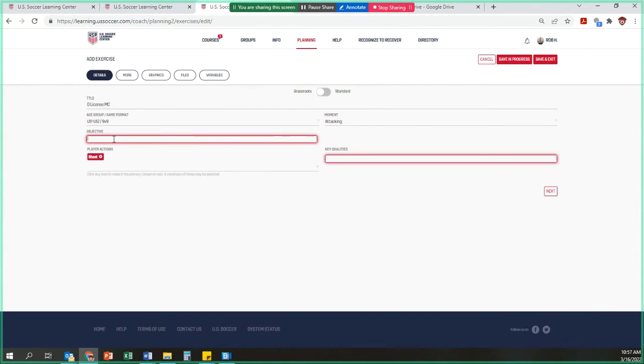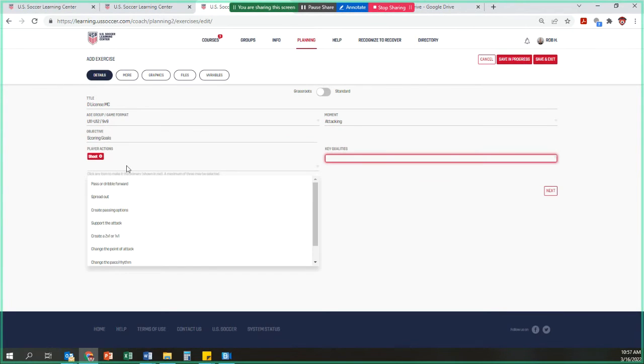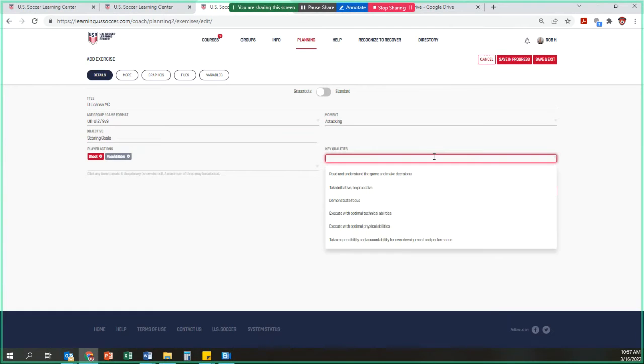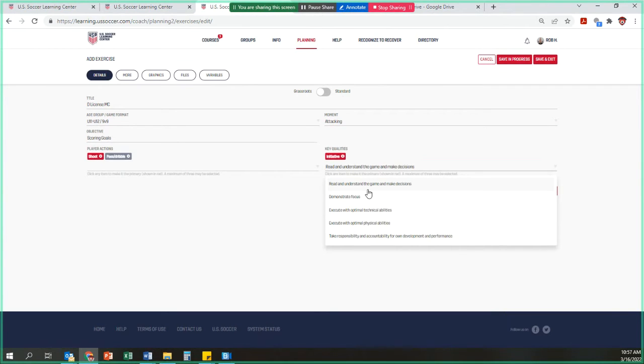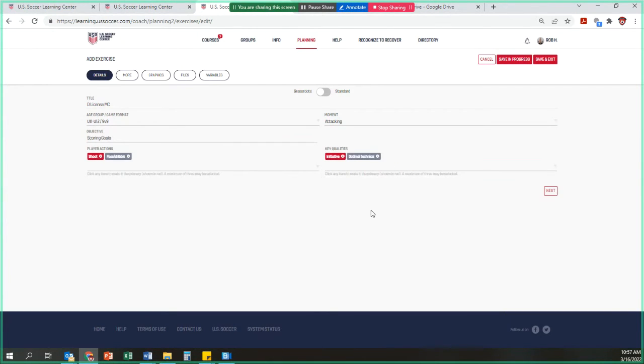Our objective is scoring goals. And our predominant focus is to shoot, and our secondary focus is to pass or dribble forward. Key qualities I'm also going to select. For me, take initiative is going to be the most important. And then I can select some secondary ones. We might focus on finishing technique today. And then reading and understanding the game is also important. I'm going to click next.